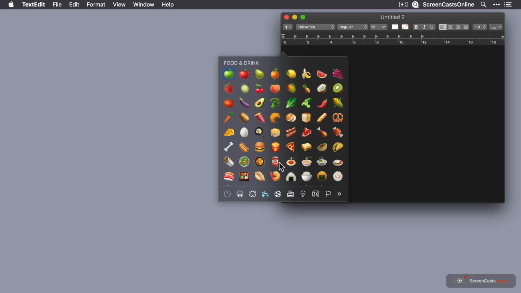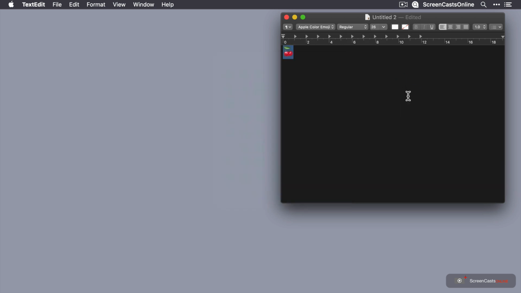Now, to add an emoji in, it's very simple. All you need to do, let's add some cherries in, is drag this across to my document and let go. In fact, let's bump up the font size so we can see them a bit clearer.